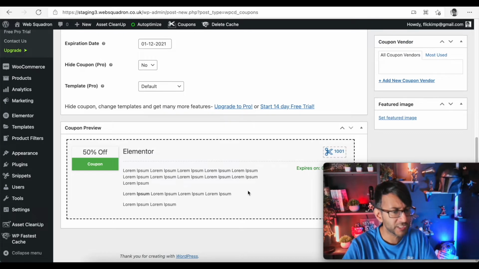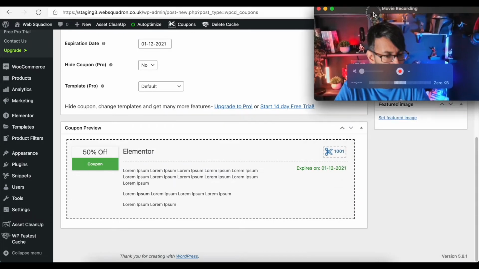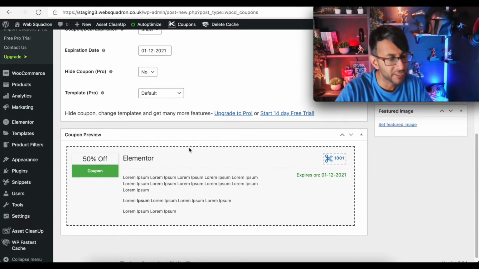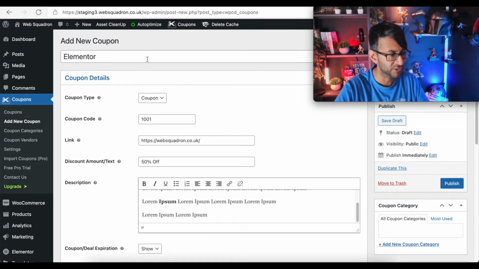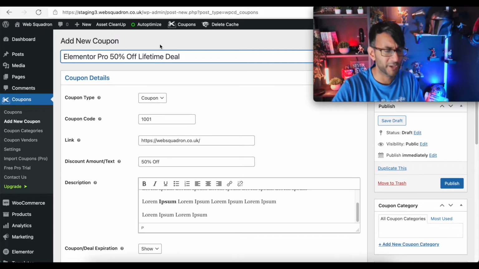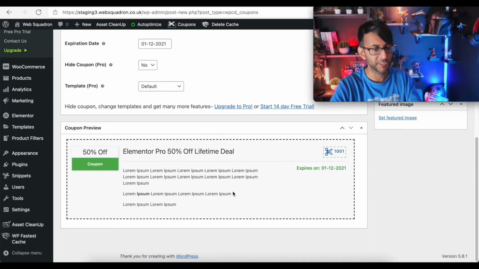Okay, so I was meant to show you this bit as well. Here now, we get to see what the coupon looks like. 50% off coupon, Elementor. So now I can start to think about whether I want to make the title a bit more adventurous. So say something like Elementor 50% off lifetime deal. There is no such thing, okay? All right, Elementor Pro lifetime deal. There's no such deal, but you get to see how it looks.